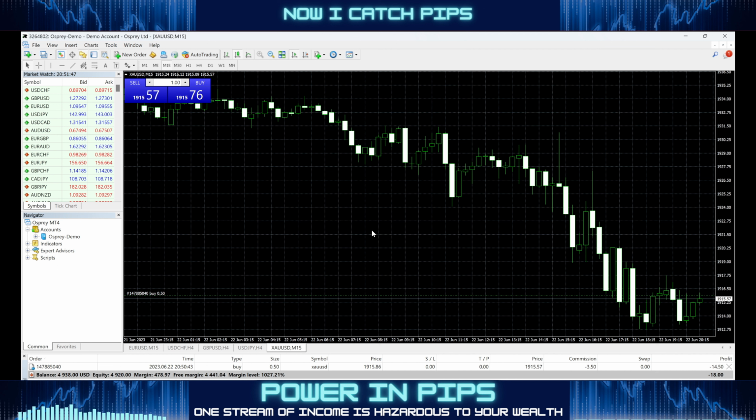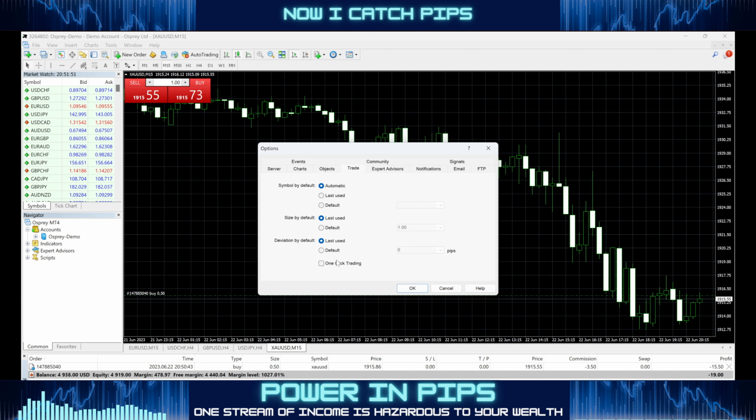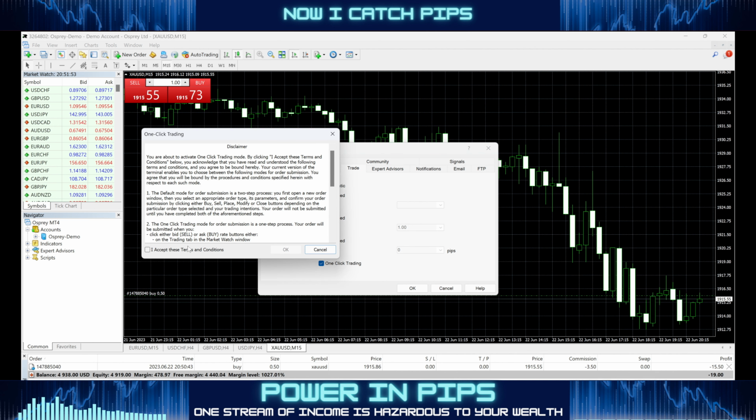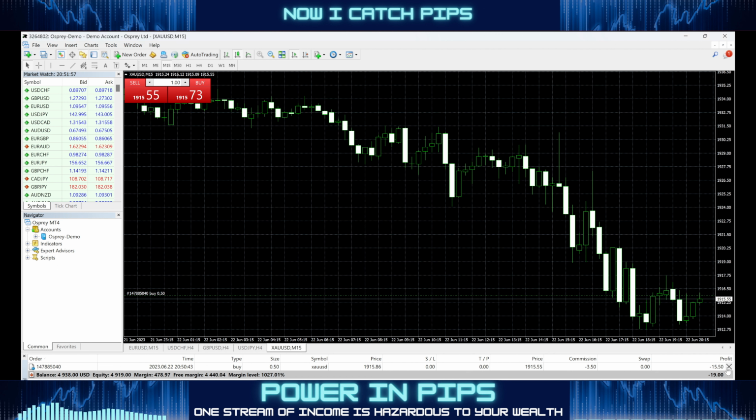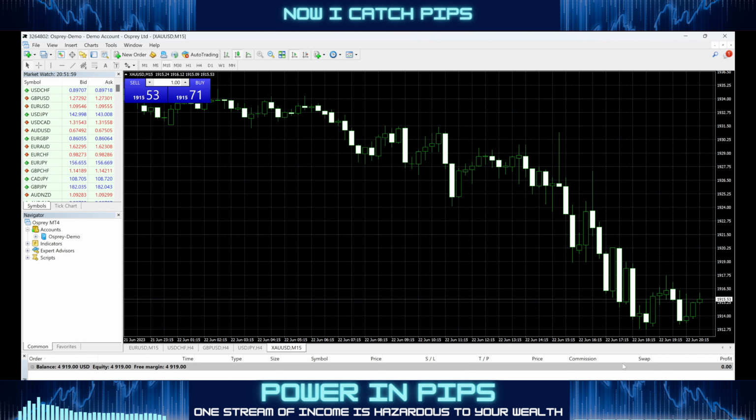Now, after you do the partial close, if you want to go back and turn on your one-click trading because you don't want to have to confirm every time you open and close a trade, just come back here, accept the terms again, hit OK, and now the next time you click on the trade, it does it automatically without fail.